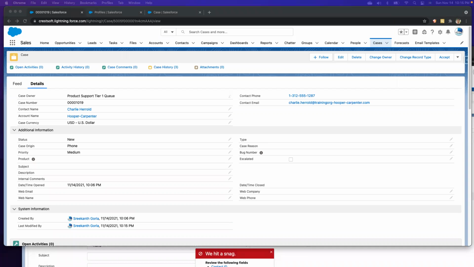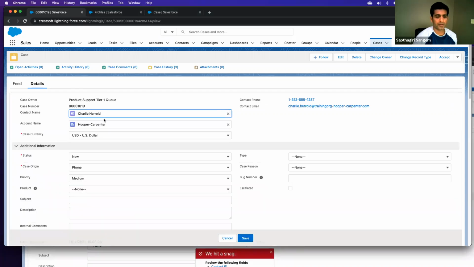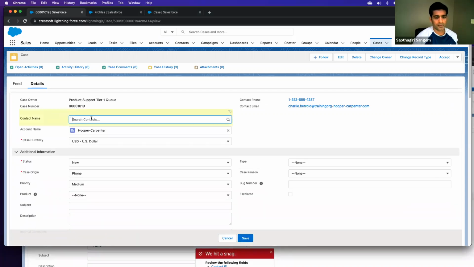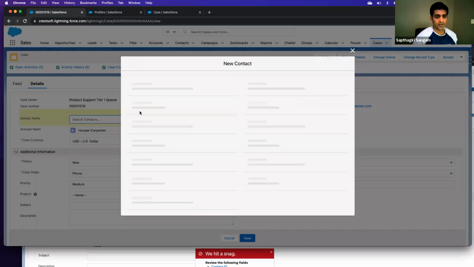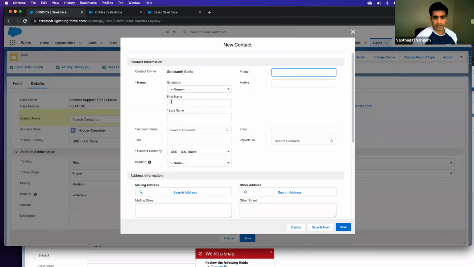When the filter is in place, you can still create a new contact for that account, right? Yeah. When you create a contact here, let's say you don't want to link Charlie, but you want to create another contact, you should be able to create. Since you start from the case, it won't default to that account for you. Unless you enter Cooper, you will not be able to link this contact to this case.